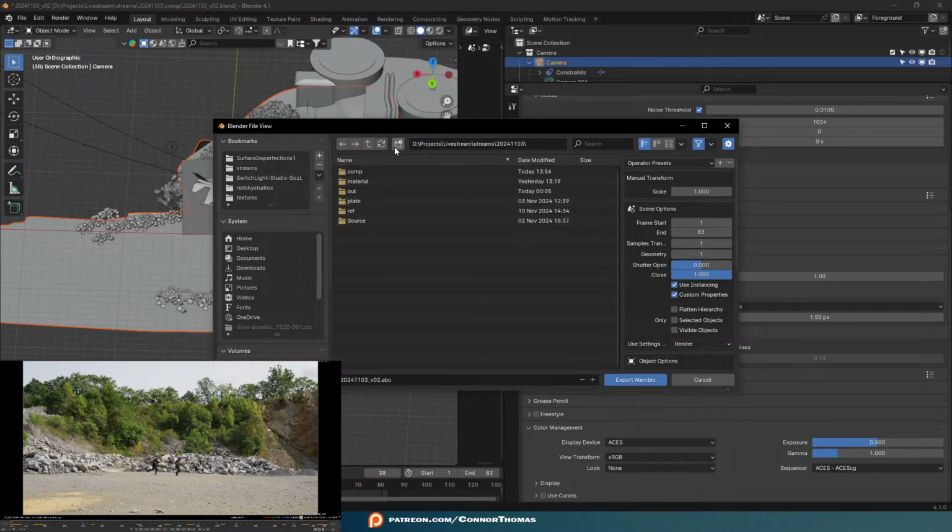I'm going to create a whole new folder. Don't judge my folder structures, okay? This is just for a live stream. I'm not going crazy on my folder structures.